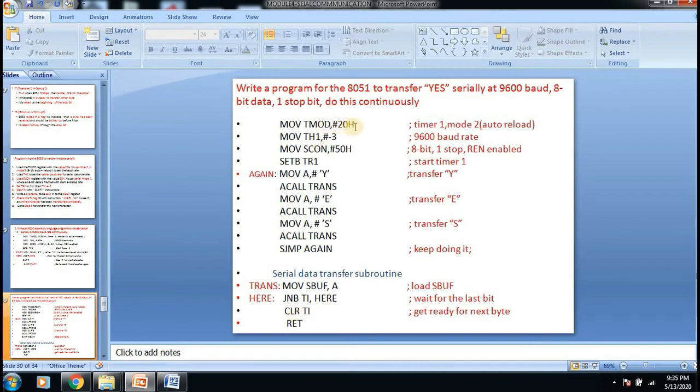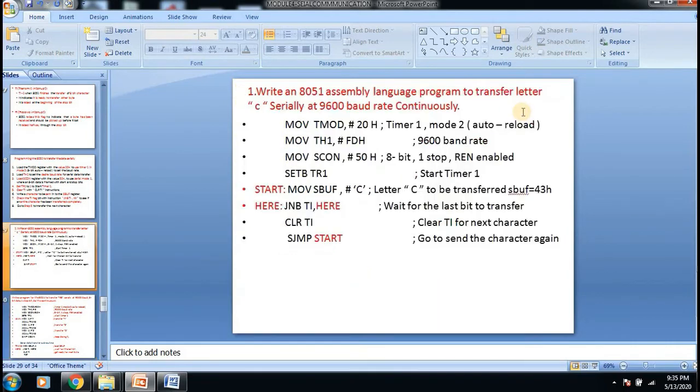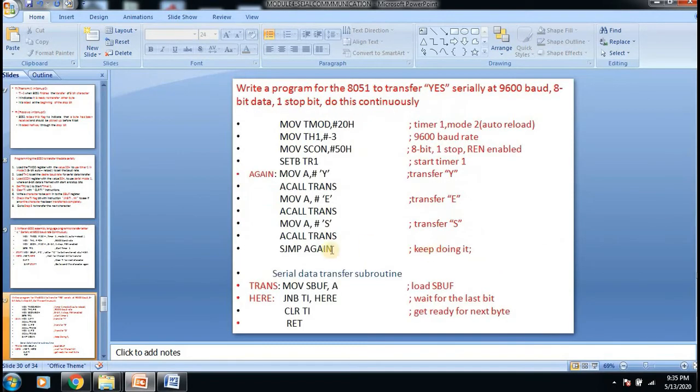First TMOD is loaded with 20H and then TH1 is loaded with -3, or what we can do, we can load it with FDH also. Both are the same, because when you write -3 here, the 8051 automatically takes the 2's complement of -3. And next the serial control register SCON is loaded with the 50H value. Then we start the timer by setting the bit TR1.